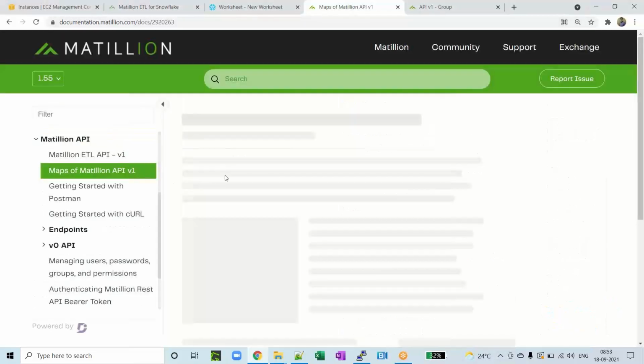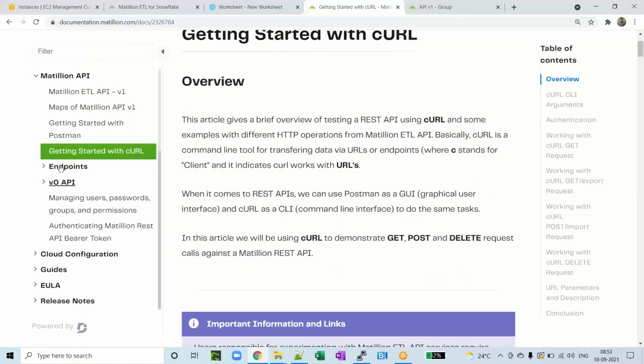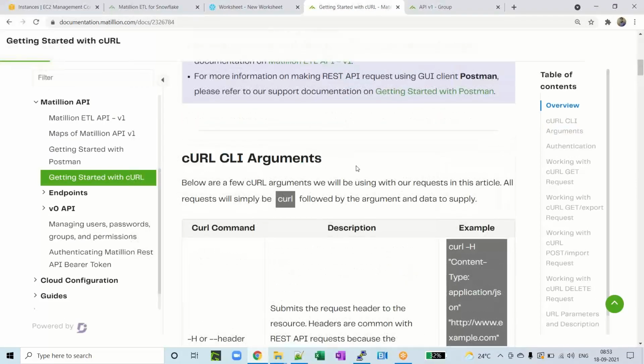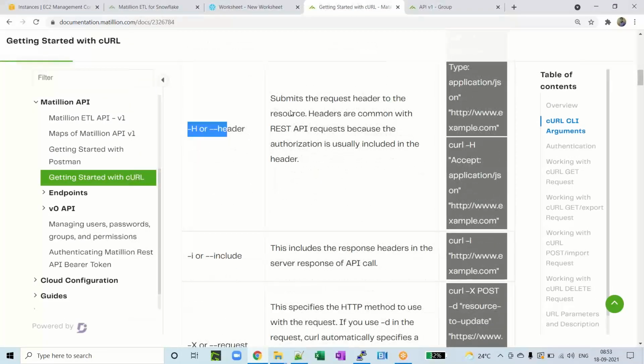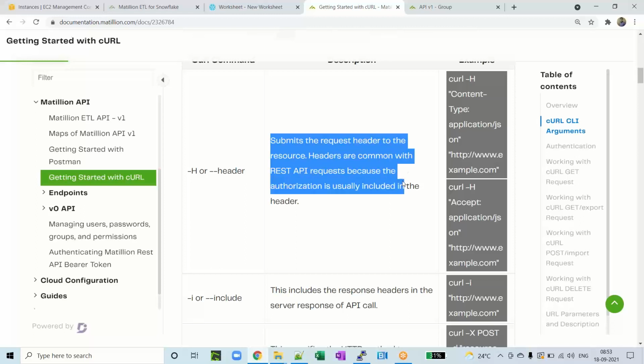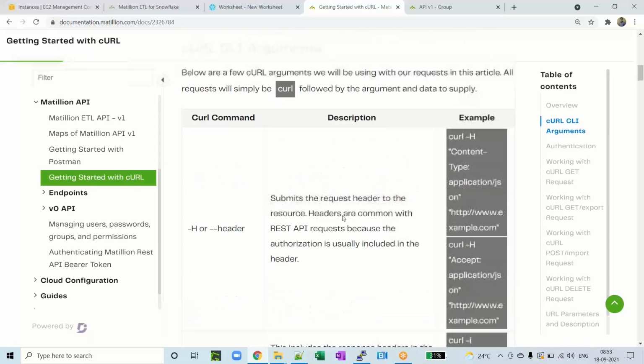Now let's say the curl command. If you want to, you can go here and check the syntax. If you see the curl command CLI arguments, hyphen H is for header. It submits the request header to the resource. Headers are common with REST API because the authorization is usually included in the header, especially if they are accessing through some different way, not the username and password.